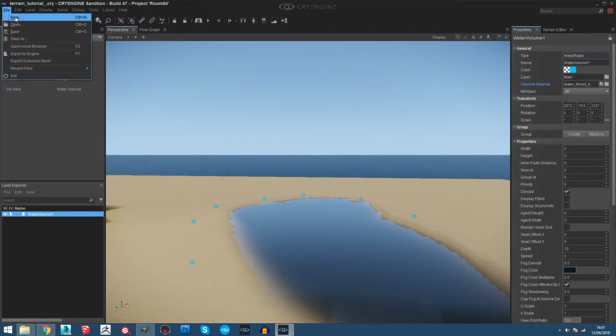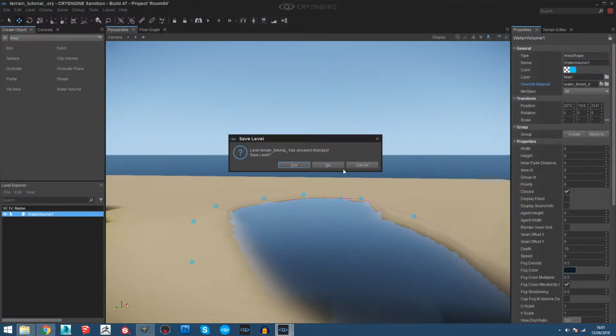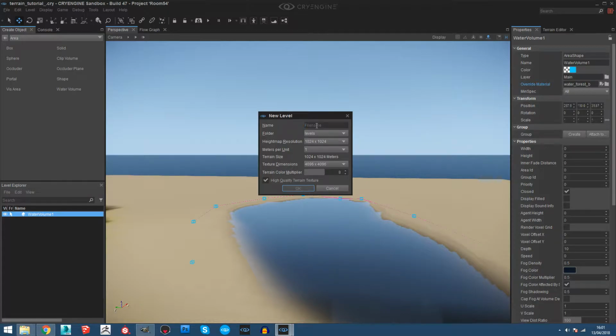Let's go new and create a name for that. Terrain system. We can save it on single player. You can save wherever you want on multiplayer or level.